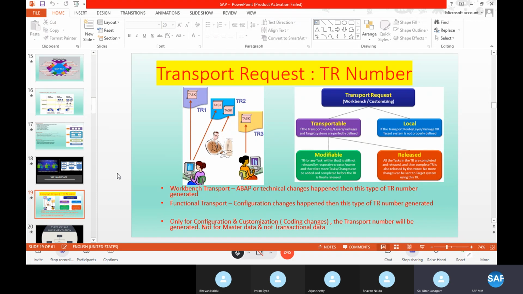Okay, master data and transaction data is the regular process that we do only in the production system, right? It's production system data. For that, we don't need to create any transport.